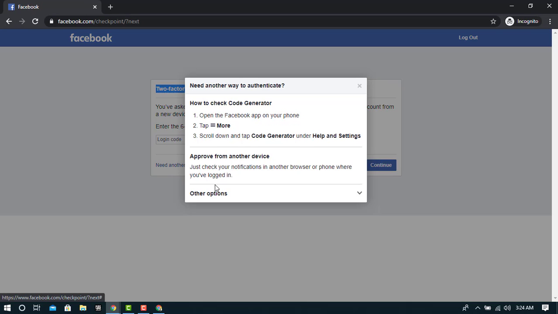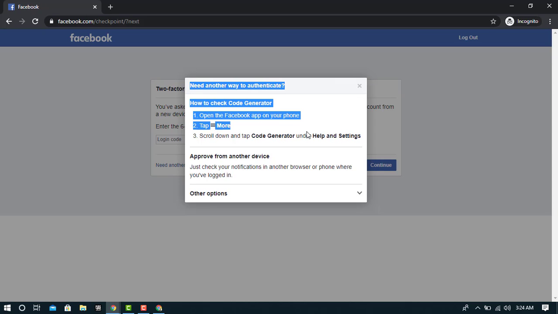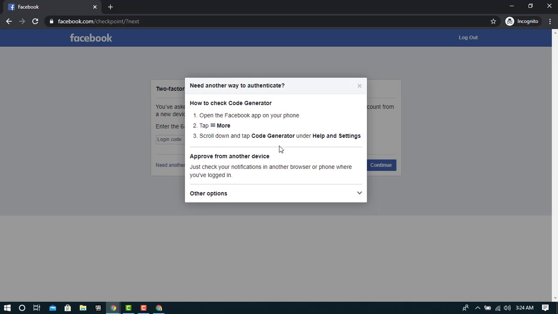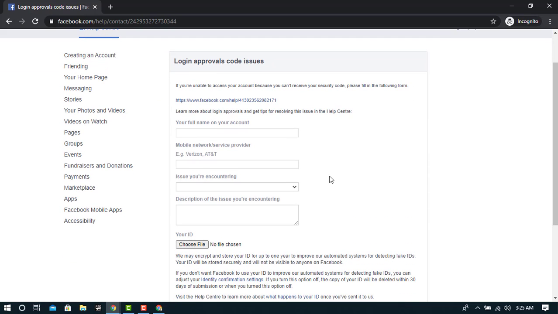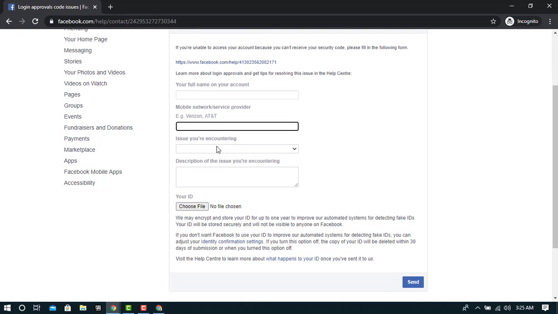Just click on this option, and now you can see lots of options here, but you don't need to worry about this. Just click on other options and then click on submit a request to Facebook. Now you have to enter all your details like your name, your phone number, required issues, explain what issues you are facing, and your identity card or school card, any computerized card, but there should be your date of birth and your name on the computerized card.